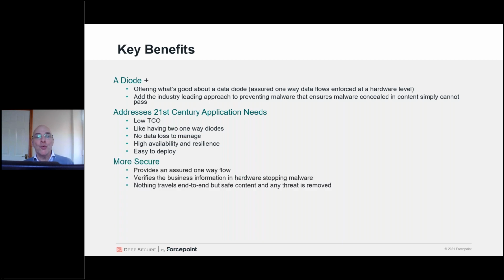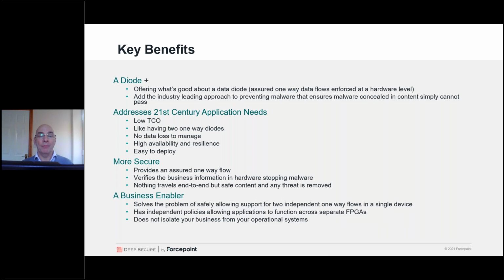And of course, the unique way that Zero Trust CDR works means it's delivering you high assurance cybersecurity, providing assured one-way flows, verifying the business information in hardware to prevent malware, and ultimately that means it's a business enabler for initiatives such as this. The Threat Removal Data Diode Plus solves the problem of safely allowing support for 2 independent one-way flows in a single device, and in doing so, it doesn't isolate your business from your operational systems.